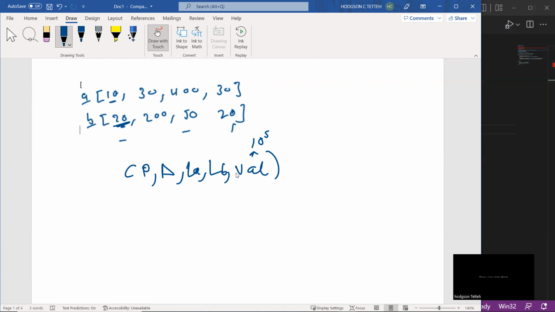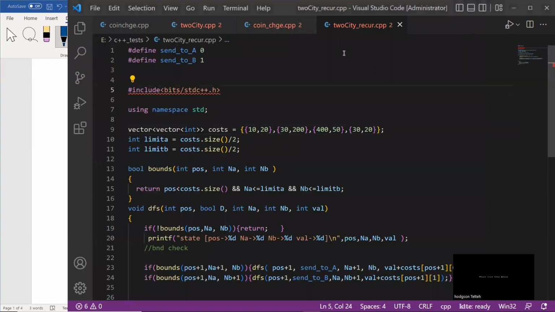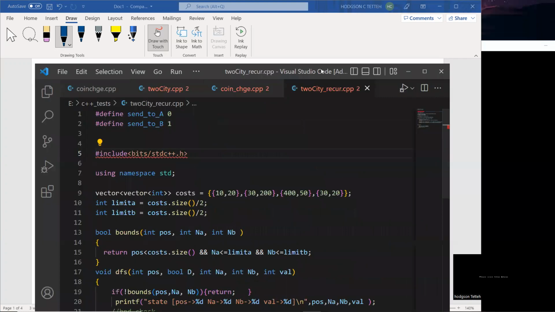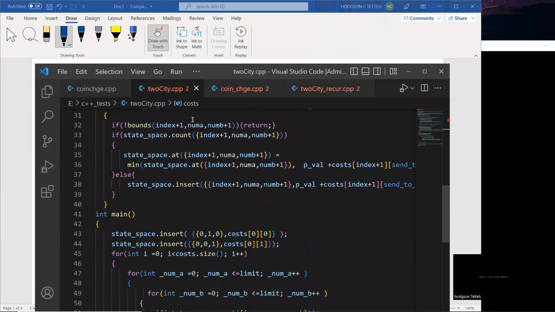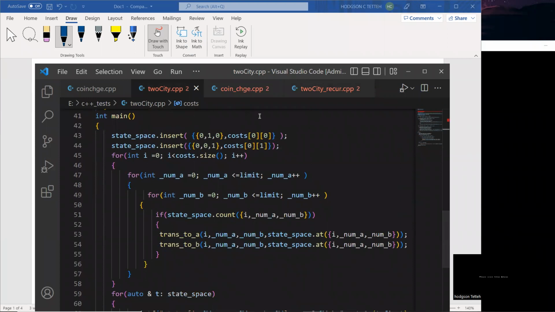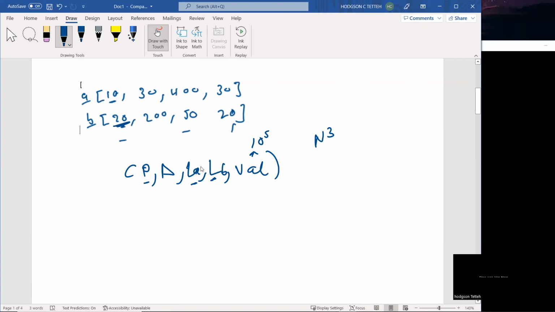I think ideally, if we had this times this times this, we can sort of push the algorithm to n cubed. I think you can even do more optimization. Optimize out the position, and then you'd be doing somewhere around n squared.